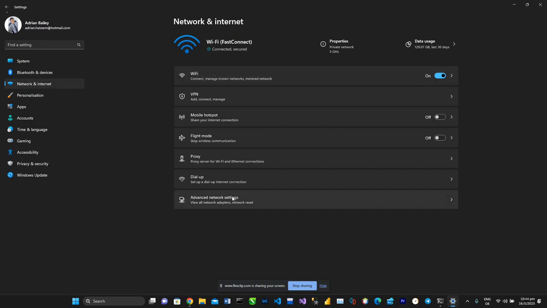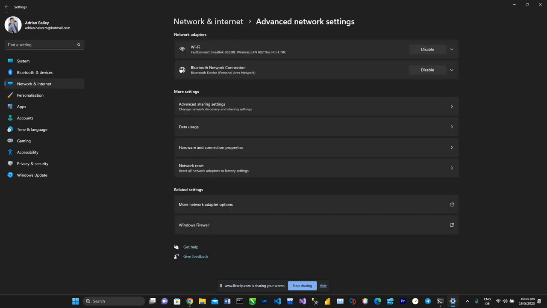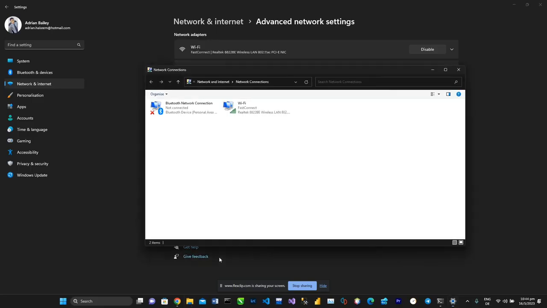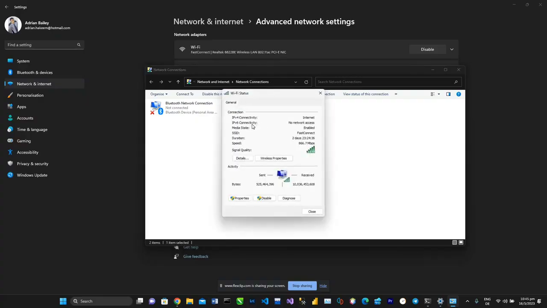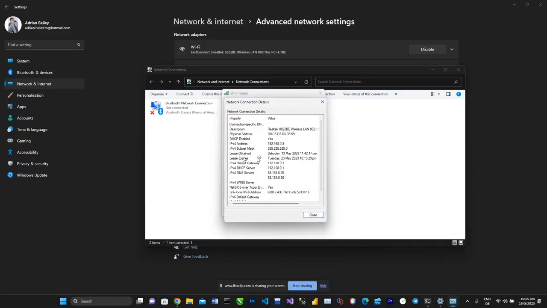All right, so let's go to here, adapter settings. We're going to want to go to more adapter options right here, and then we're going to want to right click and click status. Once you click status, you can now click details, and you can get that IPv4 default gateway, your IP address, right? This is additional information that I won't be going deep into. The most important thing is that you are able to see your IP address.